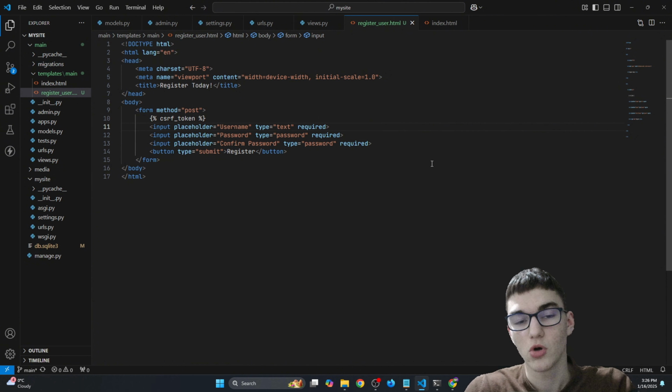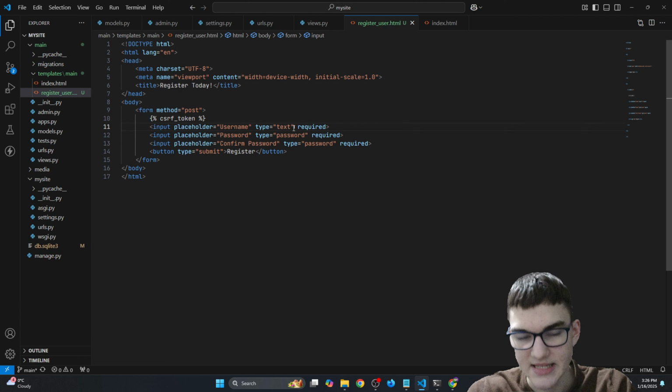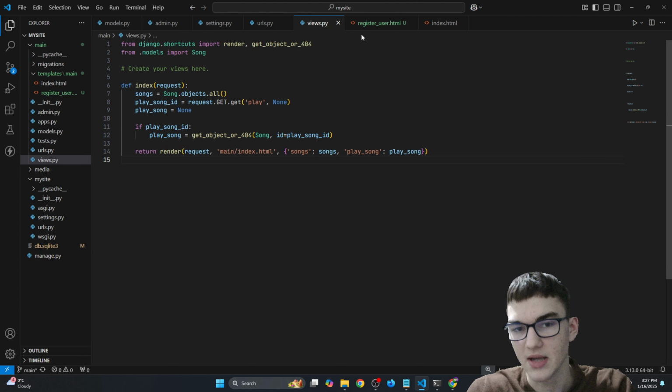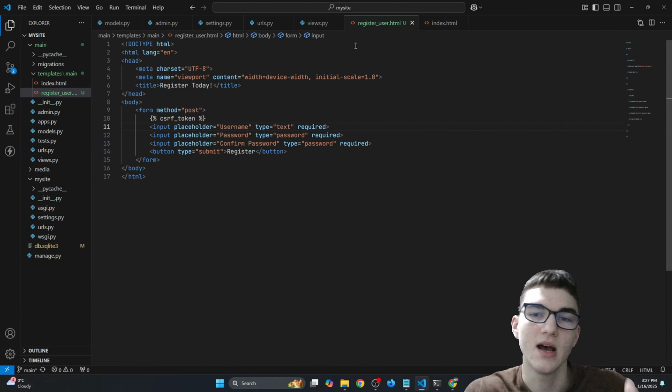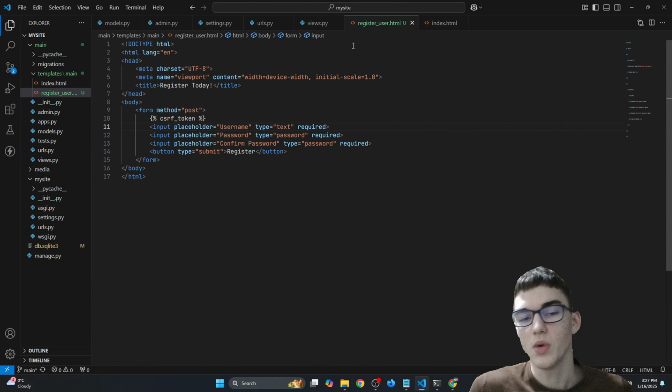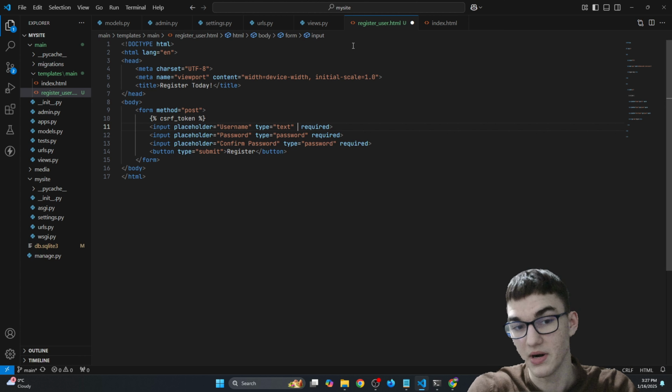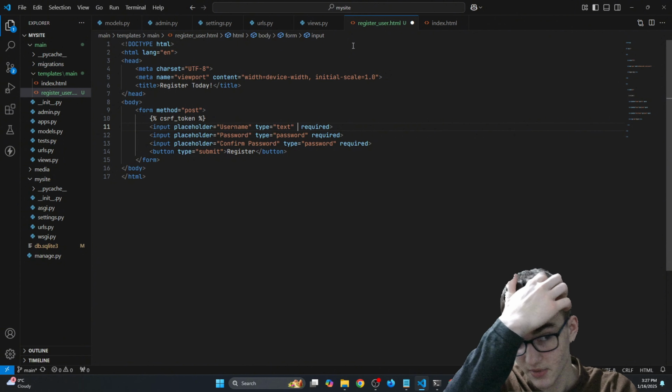Now also we need to add a name field so we can actually access our HTML data inside of our views.py, so we can actually get the data that user submitted. We get it using that name parameter inside of the input tag.